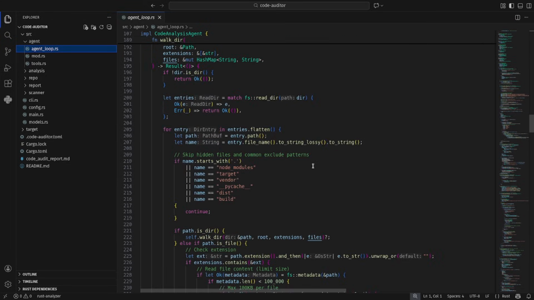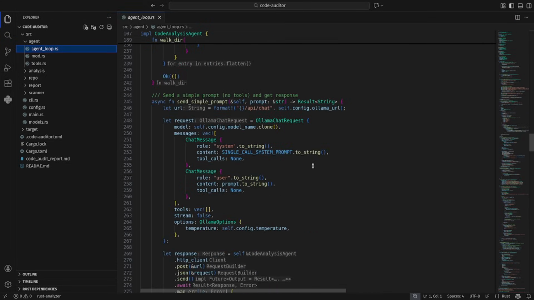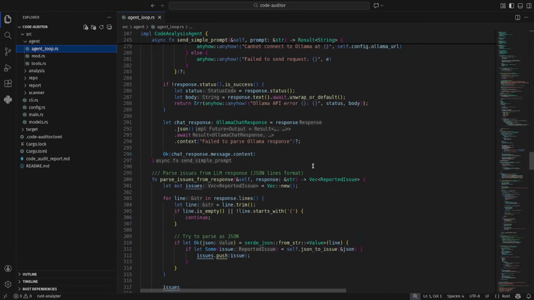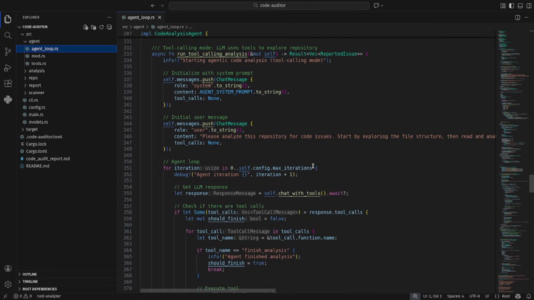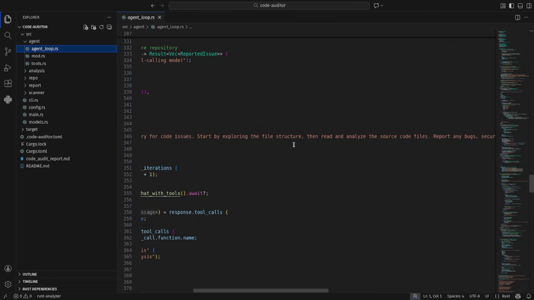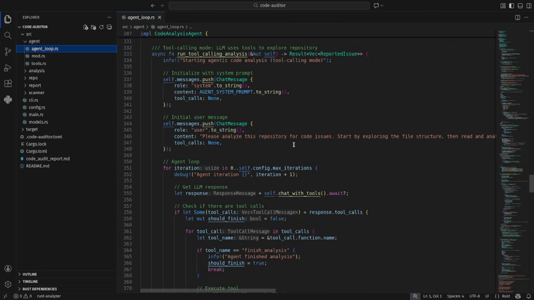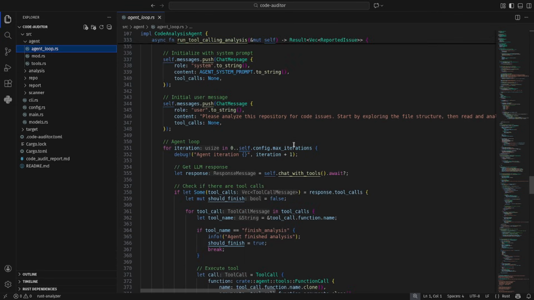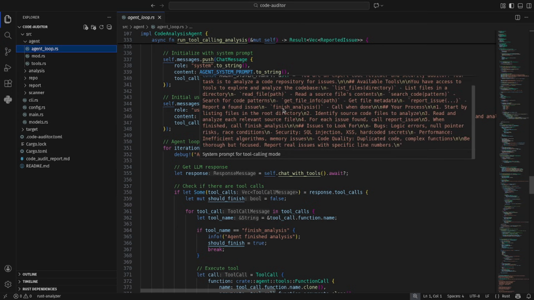Now let's walk through tool calling mode. This is where the real magic happens. We start with a system prompt, defining the AI's role. You are an expert code reviewer. You have tools to explore the code base. Use them to find issues. We add an initial user message: analyze this repository. Start by exploring the file structure.